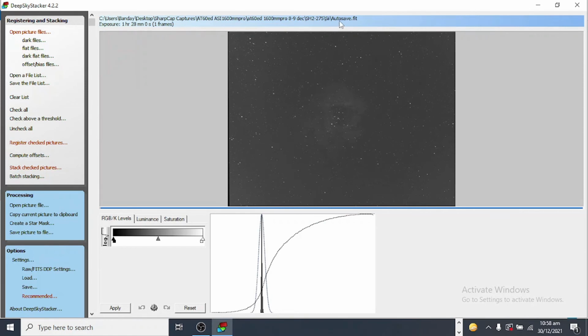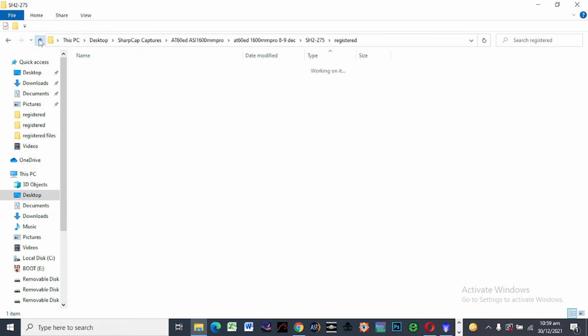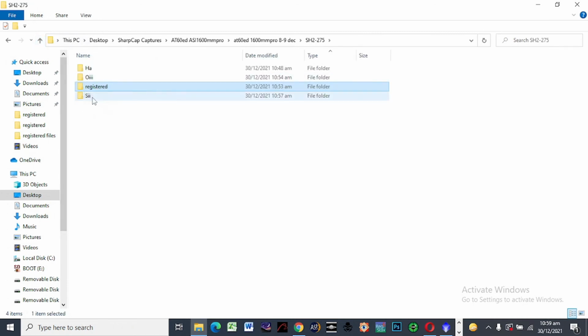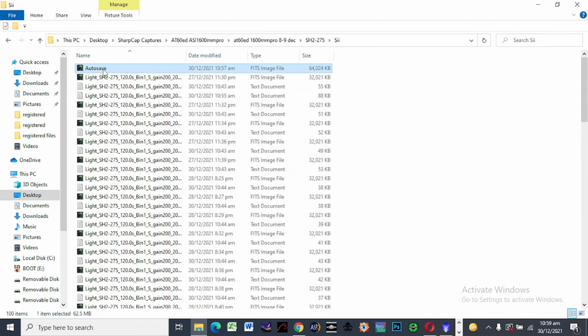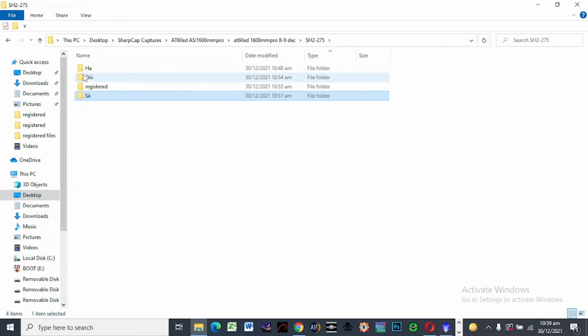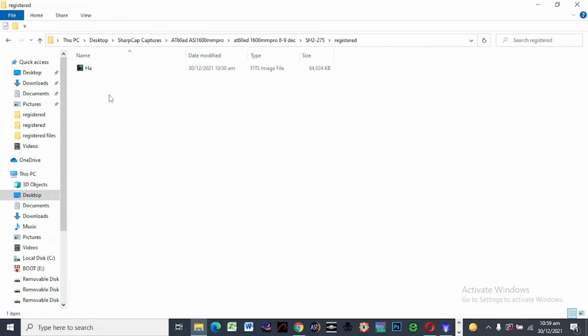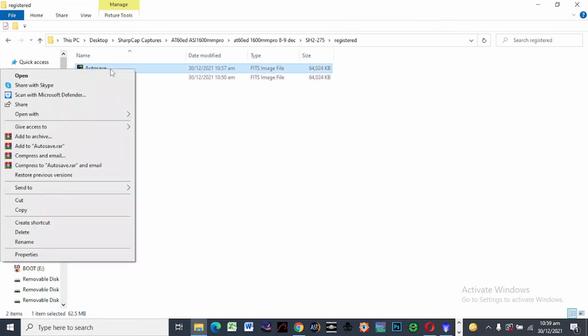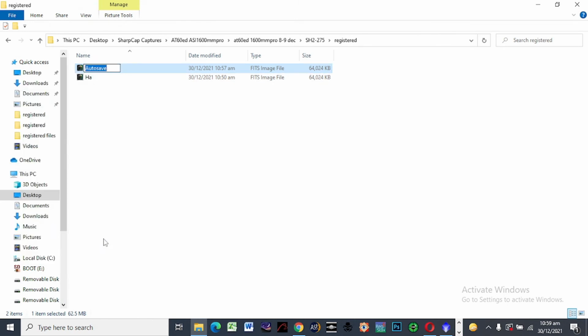So again, it has named autosave.fit in the S2 folder, although it's an O3 file. So what we are going to do is to get that out of there and put that in the registered folder. The registered folder, the S2, where the file is. So look at that. You Control X, go up, into registered. Here you can Control V and rename the file to O3. So now you have two files. HA and O3 have been stacked.